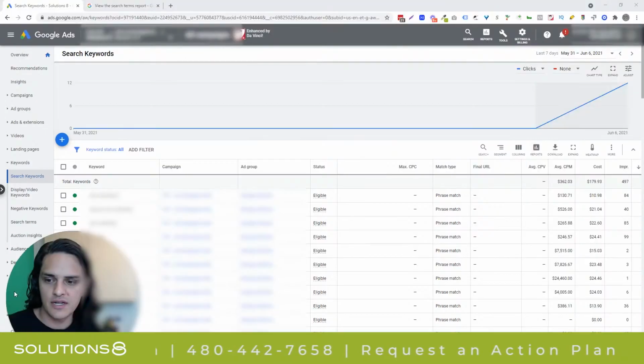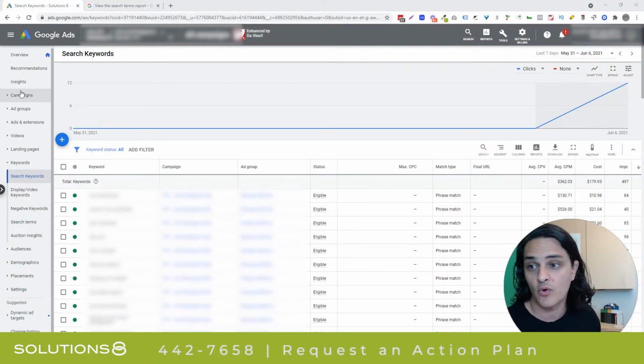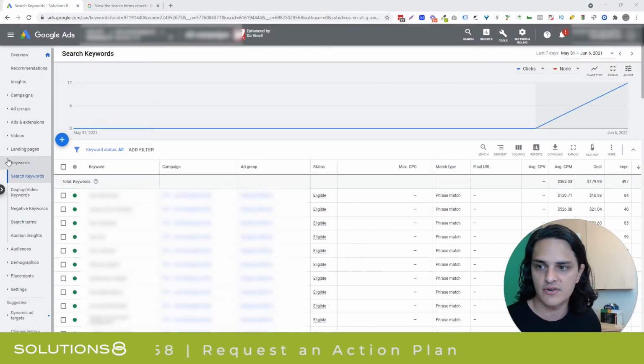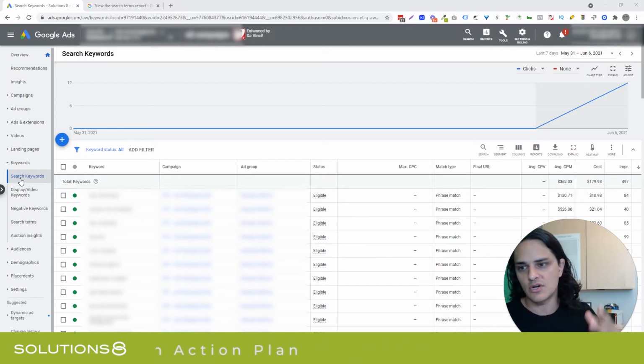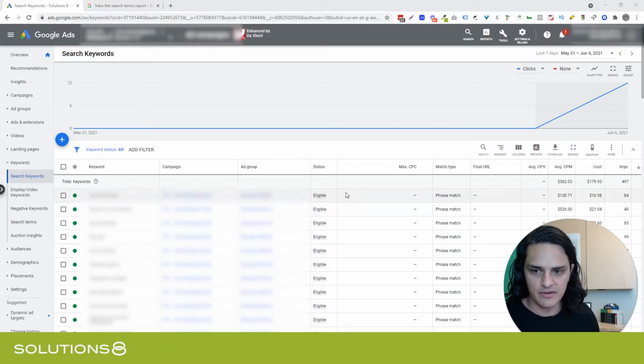Inside of Google Ads, if you're in any campaign or collection of campaigns, over here on the left-hand side under keywords, you can select search keywords. Now, here's what's interesting. These are the keywords that you tell Google you want to bid on. Pretty straightforward. And you can break them down by match type, which I've got other videos on, so I won't necessarily go over that in this particular instance.